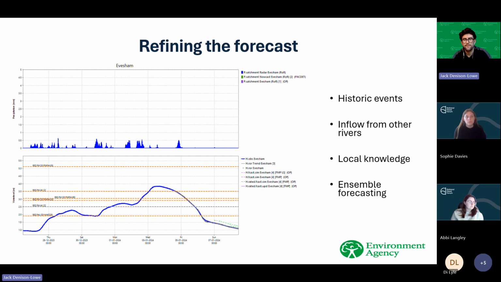So that's what myself as a forecaster does. I take that raw model output, I use my local knowledge from past events, from inflow and tributaries, some other rivers upstream, the ground conditions, the land use type, to refine that forecast and inform the flood alerts and flood warnings that we put out to yourselves.